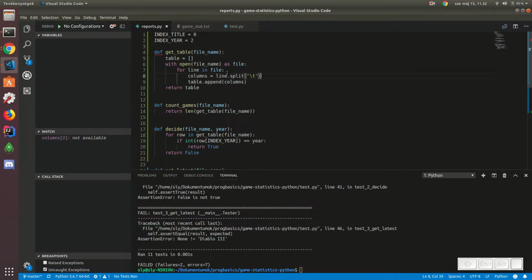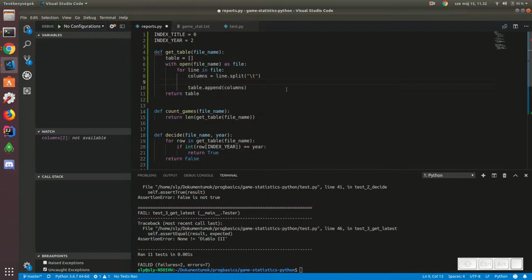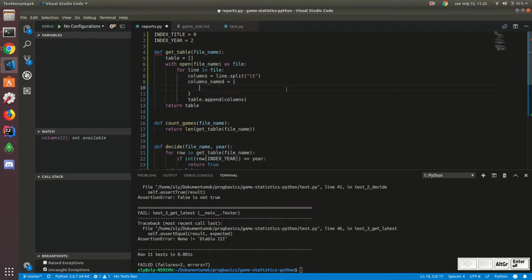So there is another option to do this. Of course, the constants are also a good solution, but we could use a dictionary as well, which could be more convenient, and I'm going to show how. So here we're going to create a columns named dictionary, where the keys will be the column names. So for example, title, and into the value we put the list item of the column. So it will be columns and the index number 0, and so on.